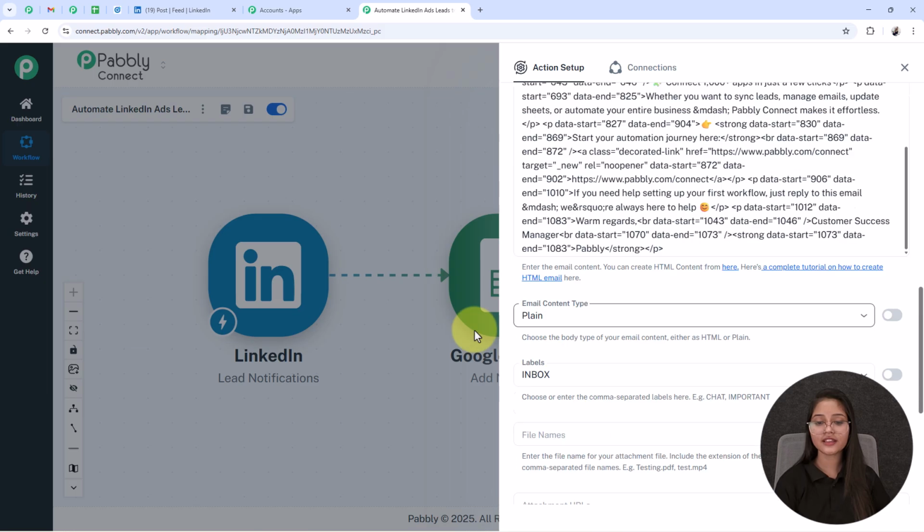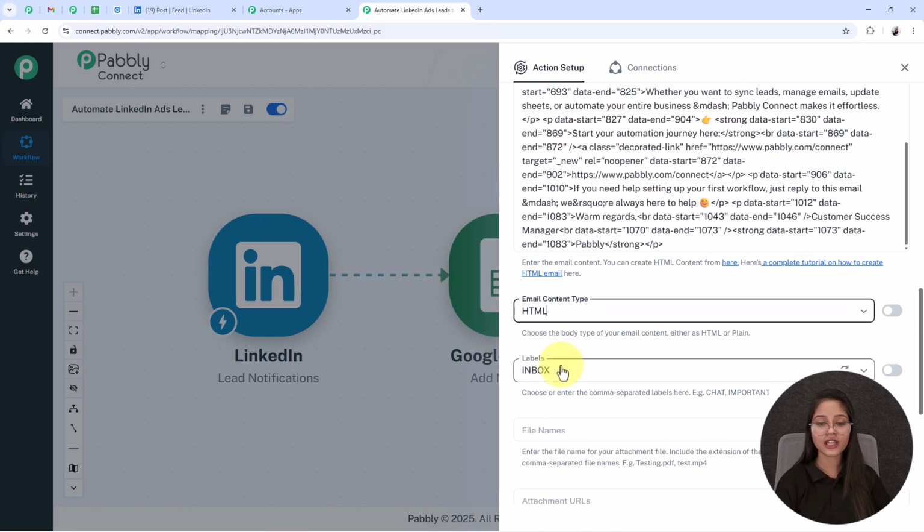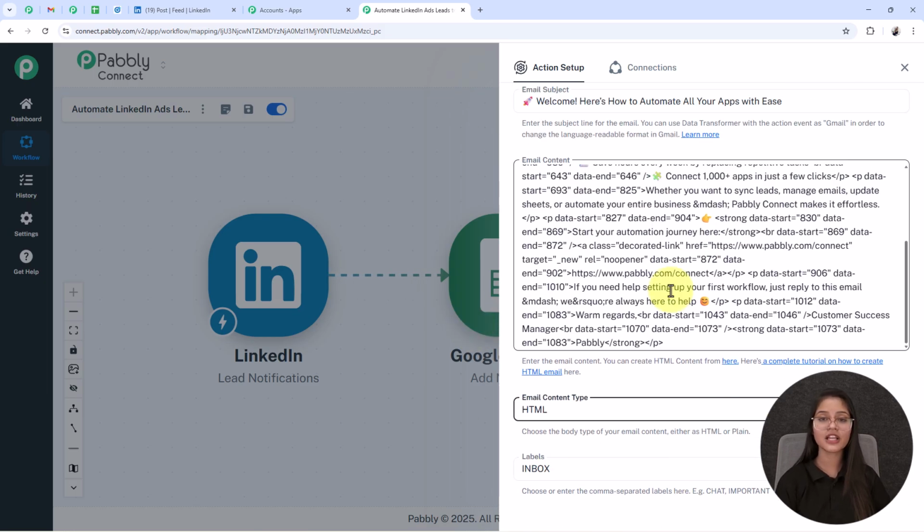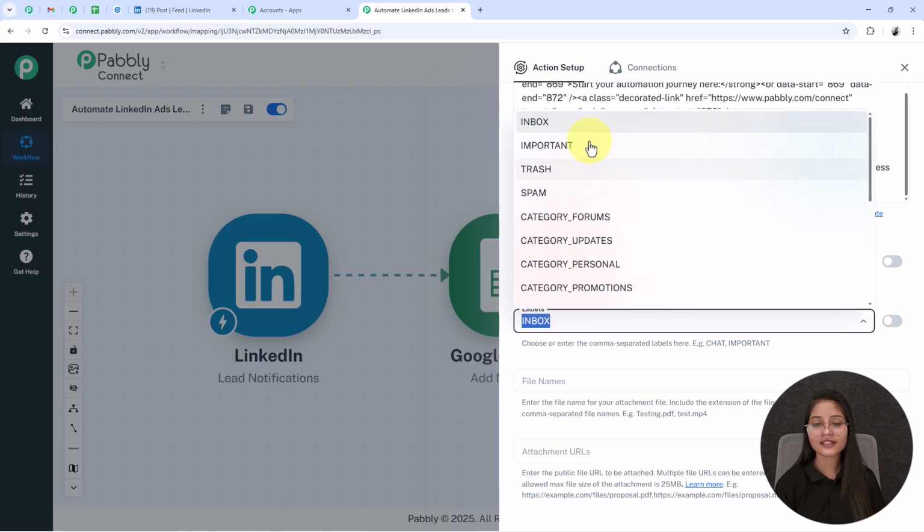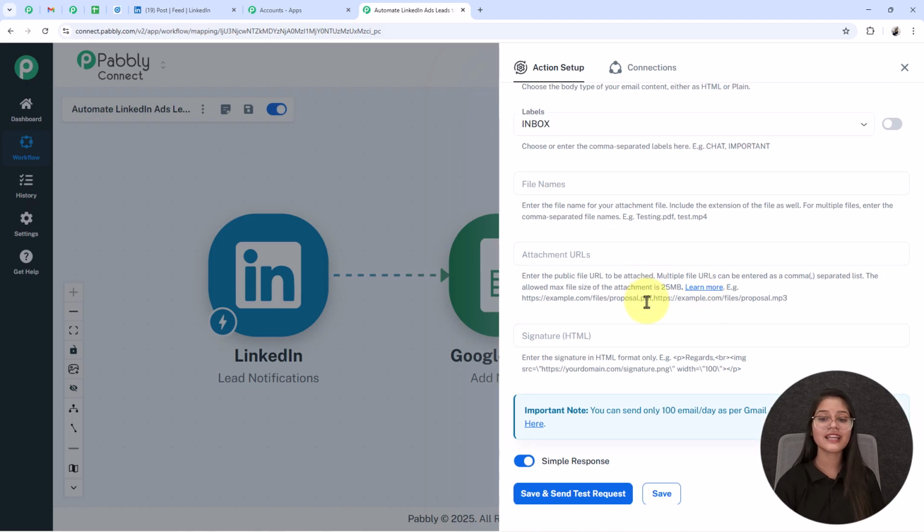Next, you have to select the email content type, that I am going to select as HTML as I write this email content in the HTML format. You can also create your HTML email by clicking on this link here below, and a complete tutorial of how you can create your HTML email is also there. Next, the labels I am going to select as Inbox. After that, if you want to attach any file with your mail, then you can write the file name in this field and also attach the URL here.